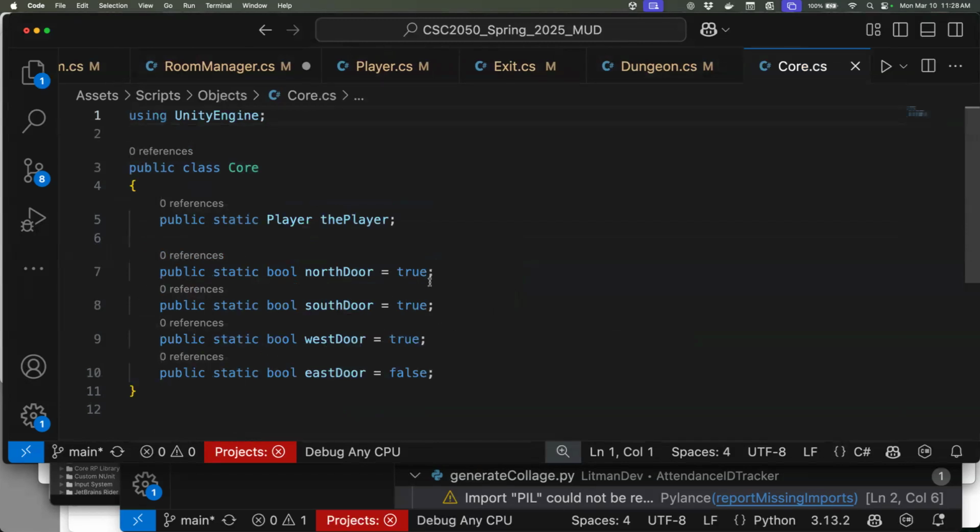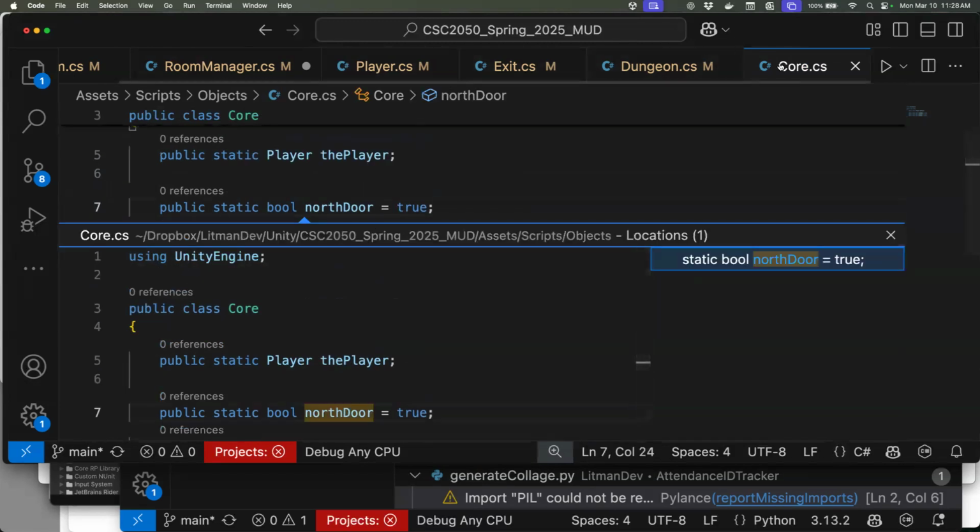This is what we want to update. We want the room to now show us the exits associated with the player's current room they're in.